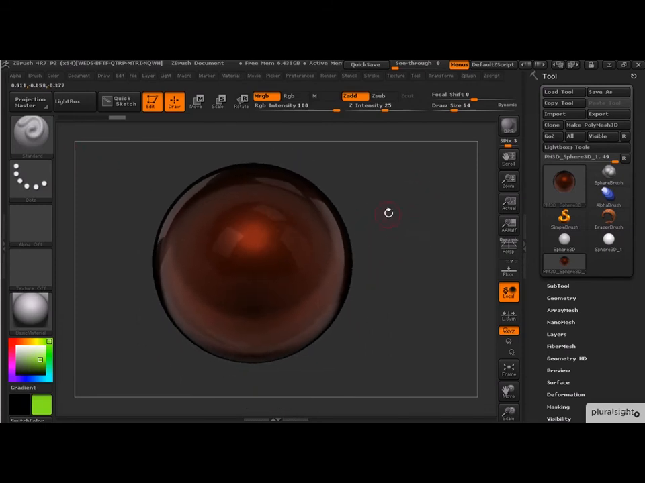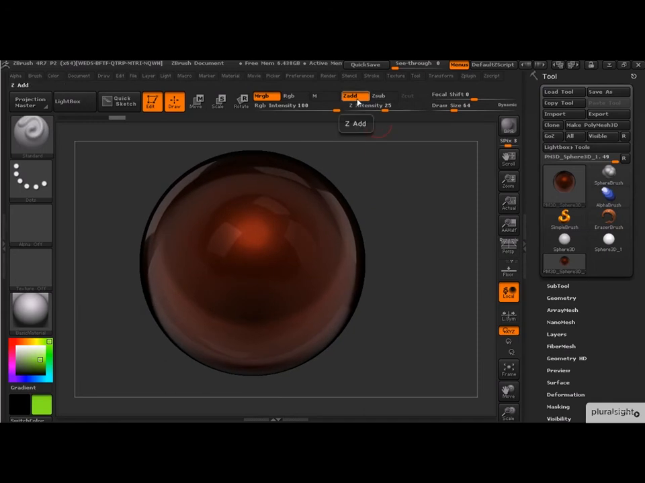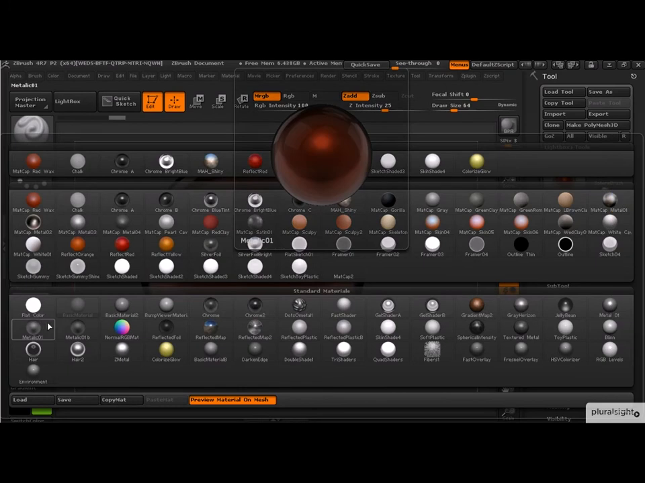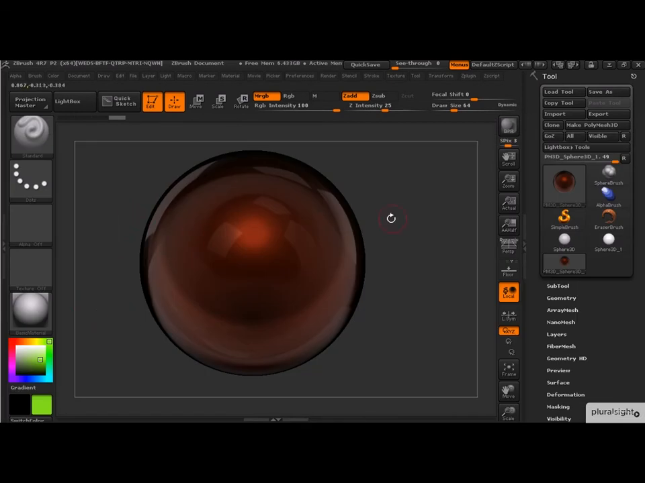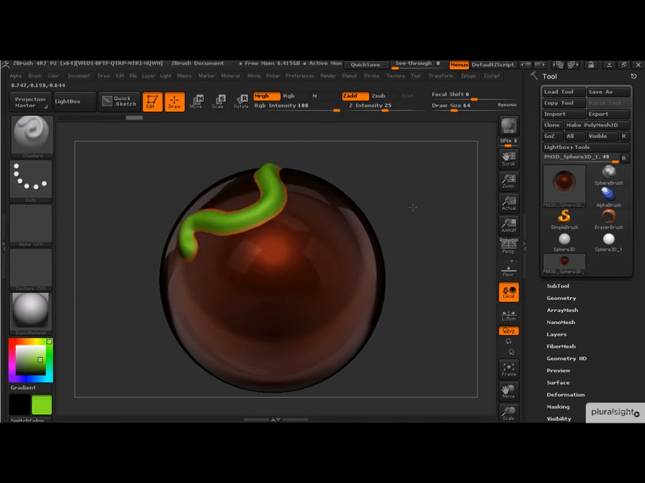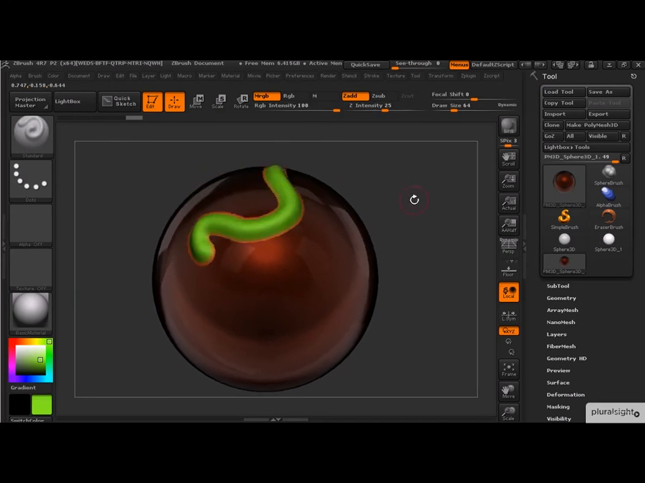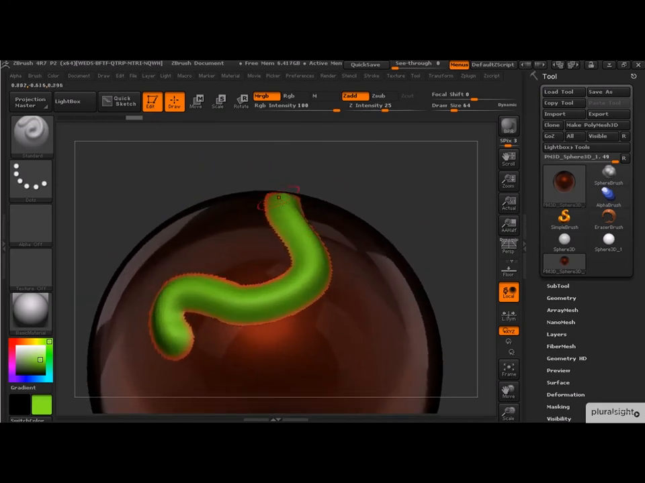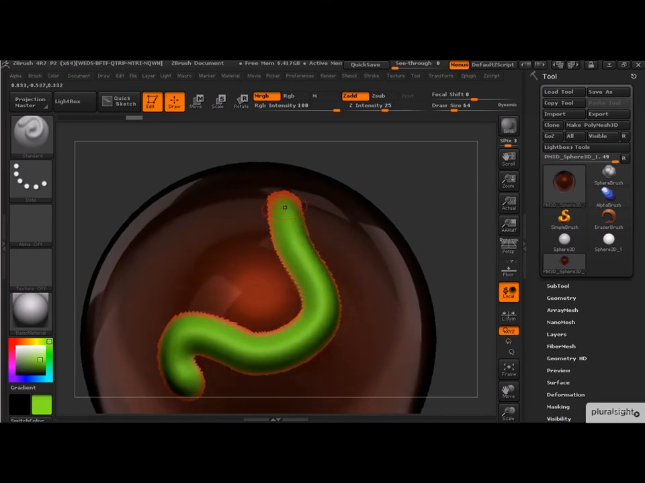So let's say I'm sculpting on our object now. We've got Z add selected. We've got mRGB selected. We've got green, and we've got another material selected, a different material. Okay, this basic material. So now if we sculpt, you can see not only is that raised up off of the mesh, but all of those points are assigned a new material and a new color.